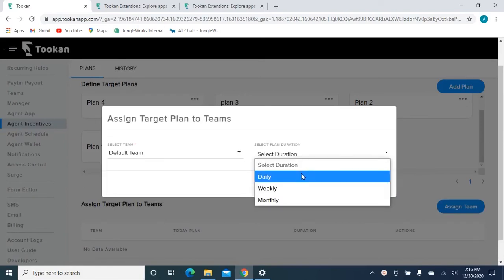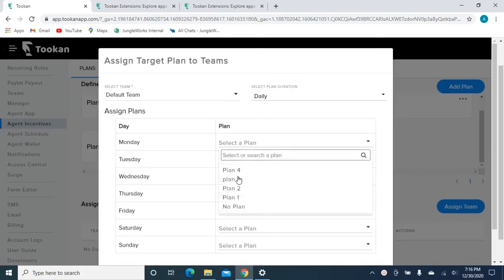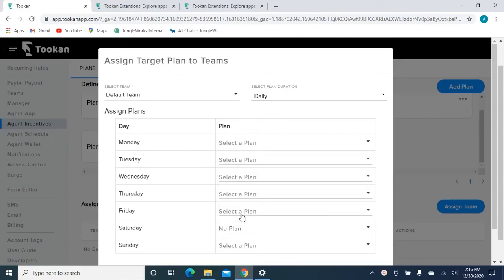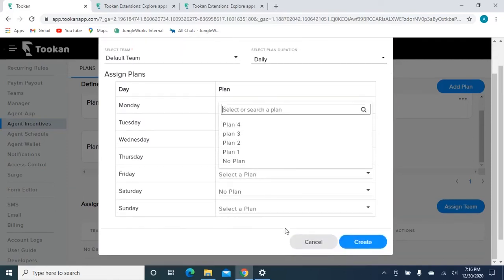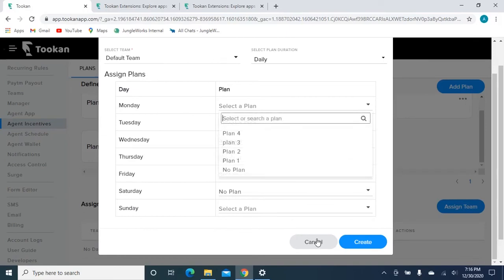Now we can assign these plans based on three different types: daily, weekly, monthly. If we go into daily, as it says, we can assign a different plan or the same plan for each day. And if for a day you do not want to assign any plan, just click on no plan. Just make sure that you do select something from here. If you do not, then it will give us an error. See, it says select plan for Monday. So if you do not want to select a plan, click on no plan. Okay, and that's it.